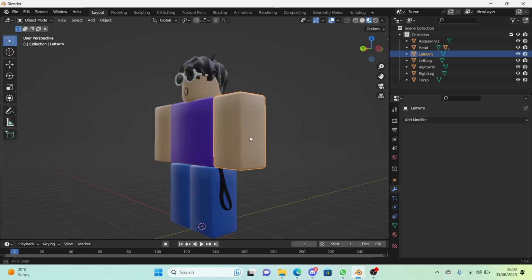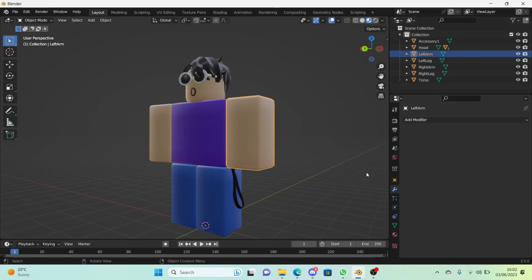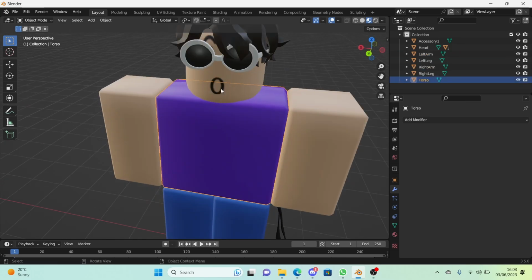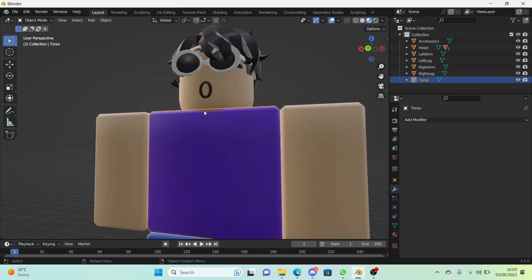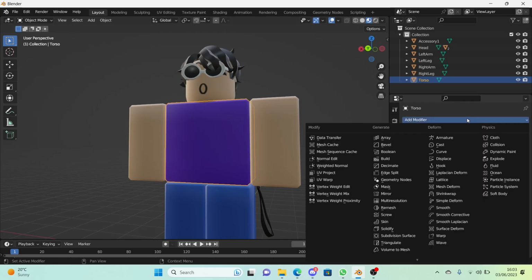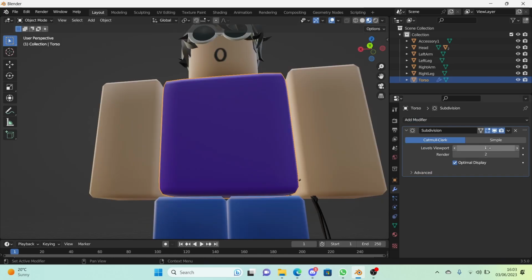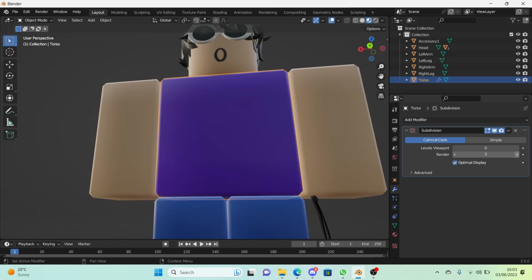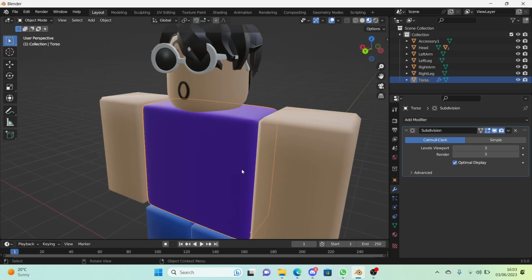What we need to do is go to the modifier properties right here on one of the body parts. I'm going to go to a torso. I wouldn't touch the accessories for this part. What I would do right here is go to modifier properties and add a subdivision surface. I'm going to leave it at 0 for the levels, and I'm going to make the render 3. If we have a look in the viewport and change it to 3, it looks nice. So that's what it's going to look like in a render.